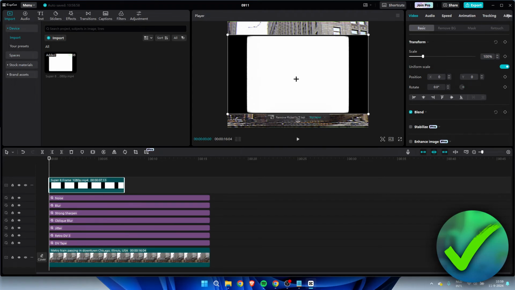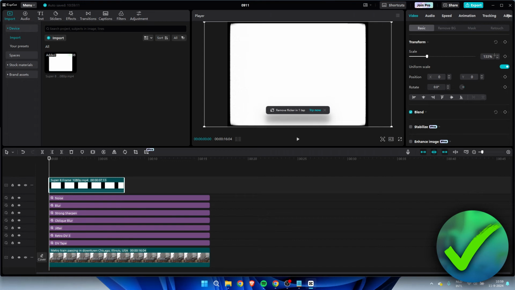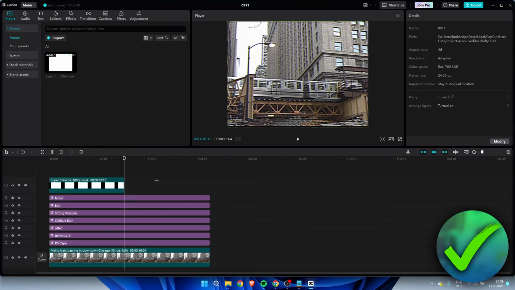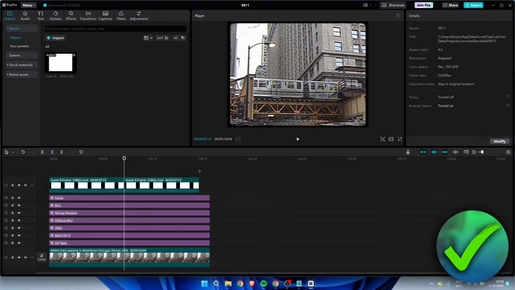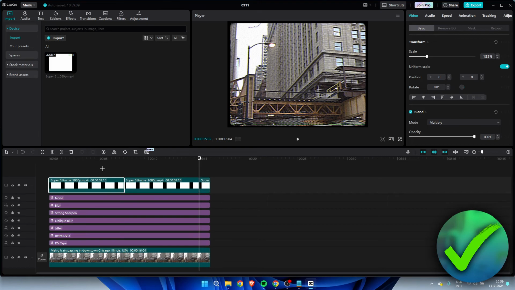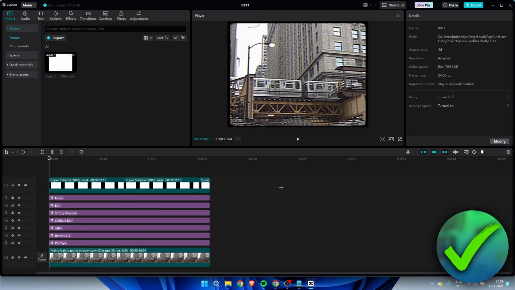So what you want to do is scale this up to 133% again, then go to blend over here, where it says mode. Put this to multiply. This will remove the white and keep the black from the overlay. Then we can simply press Control C, go all the way to the end of our footage, press Control V, and then here again Control V, and then make it a little bit smaller. And now we have added our last overlay.